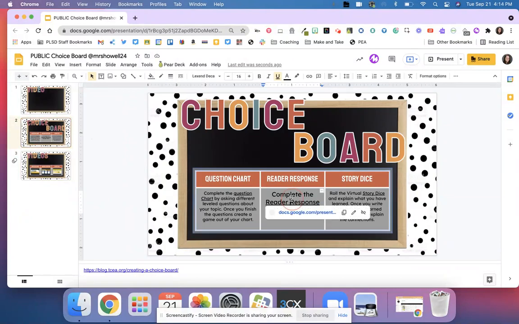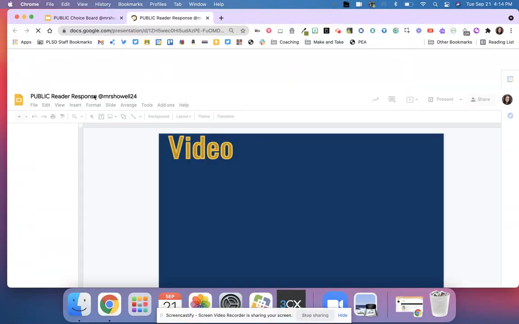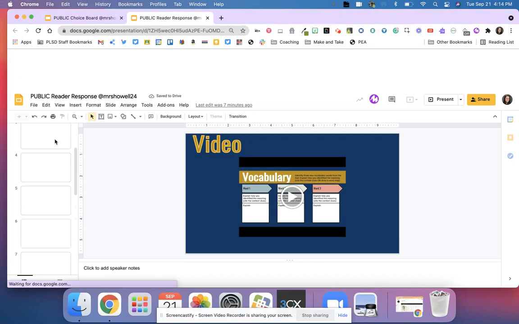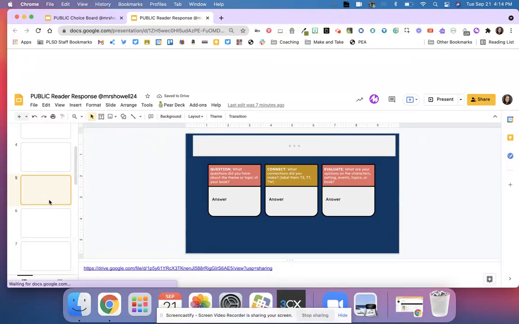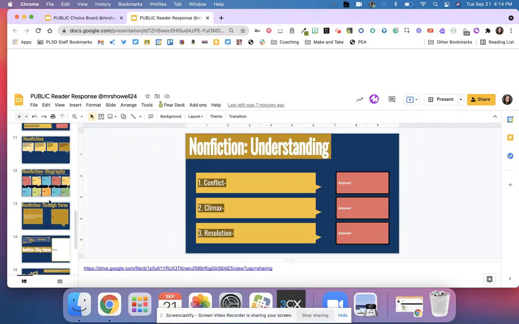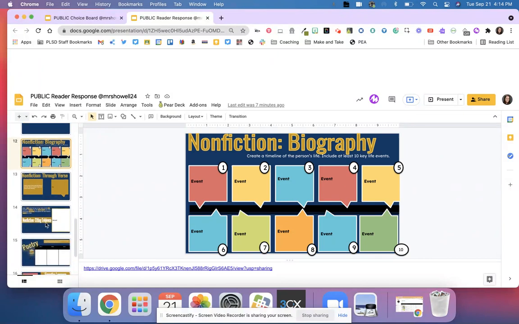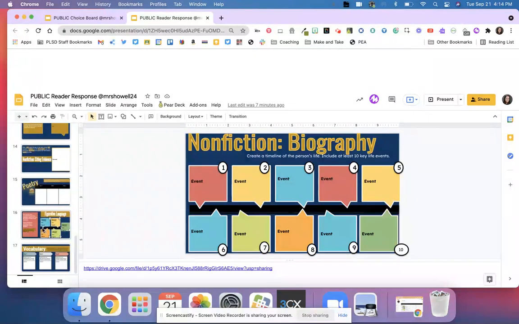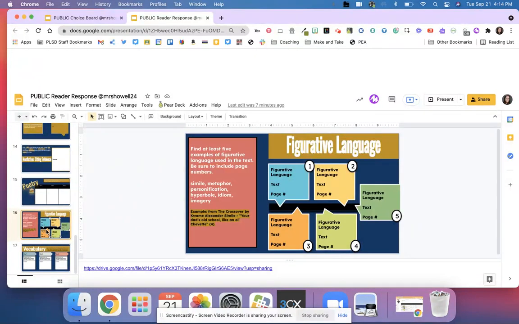On this choice is the reader response. So this is kind of a Google slide, and the students will go through this and they will respond to the text. There's nonfiction and fiction. So I would go through and create 2 different types of templates that I would want my students to do. So make a copy of this, customize it for your classroom, and then feel free to change anything.